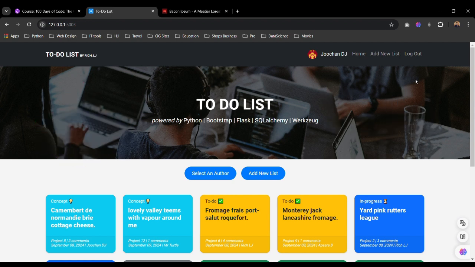I finished this project last night. So this is a developer website for a to-do list web design. We used Python for the backend, Bootstrap for the front end, and Flask. Actually, we used Flask for our app route. Also, we used SQLAlchemy for our database and Virtualenv for the security. So let me show you guys.